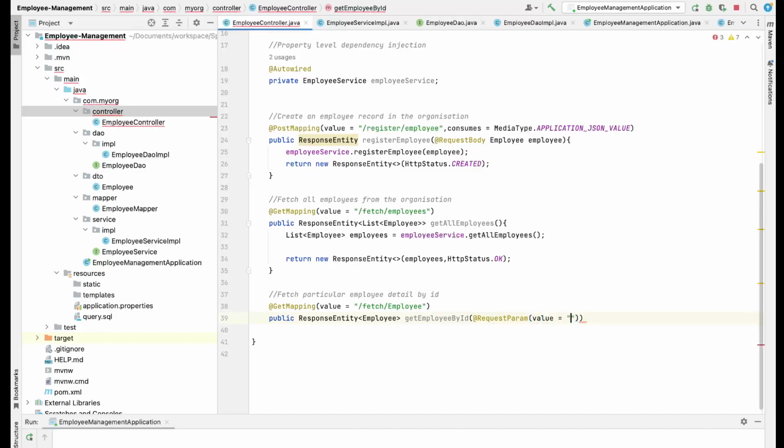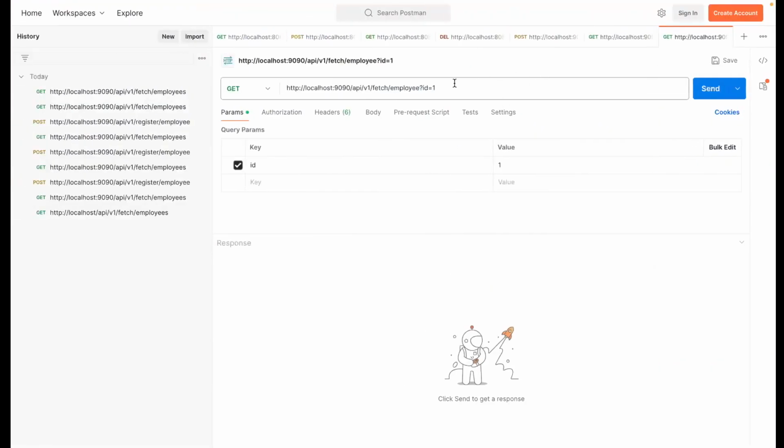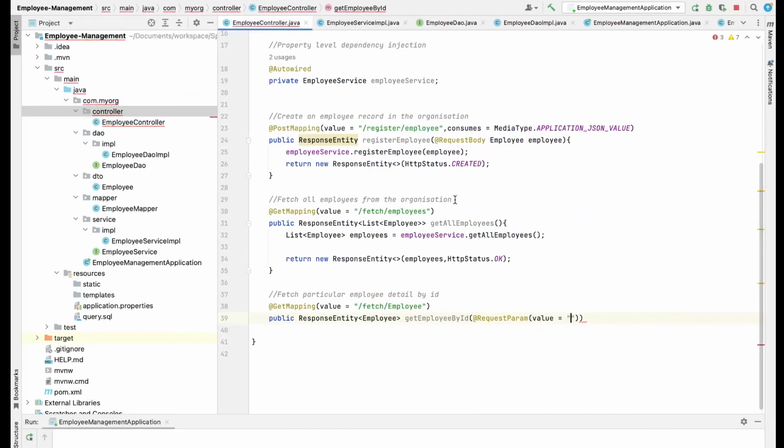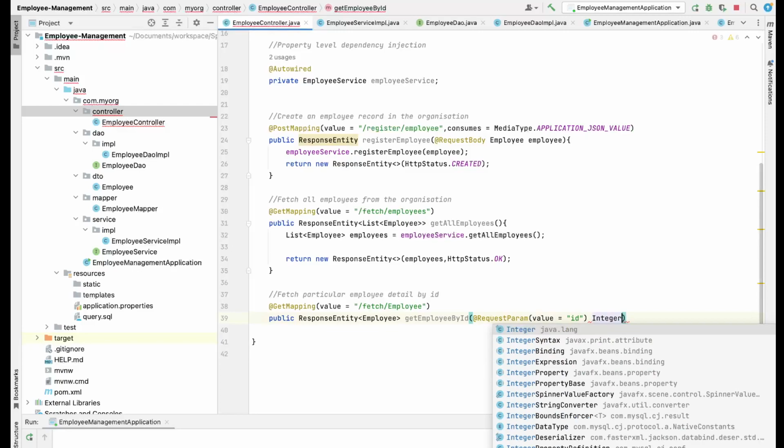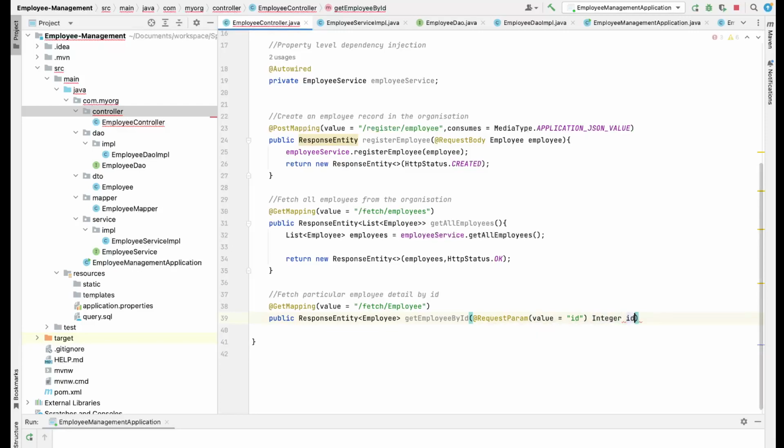The value of the parameter. So the value of the parameter is id. So this is the parameter. We want to pass it as it is without any spelling mistake. So we would pass the id here, and this request parameter has to be assigned to some variable. That is, this id will hold that particular value from the request parameter.